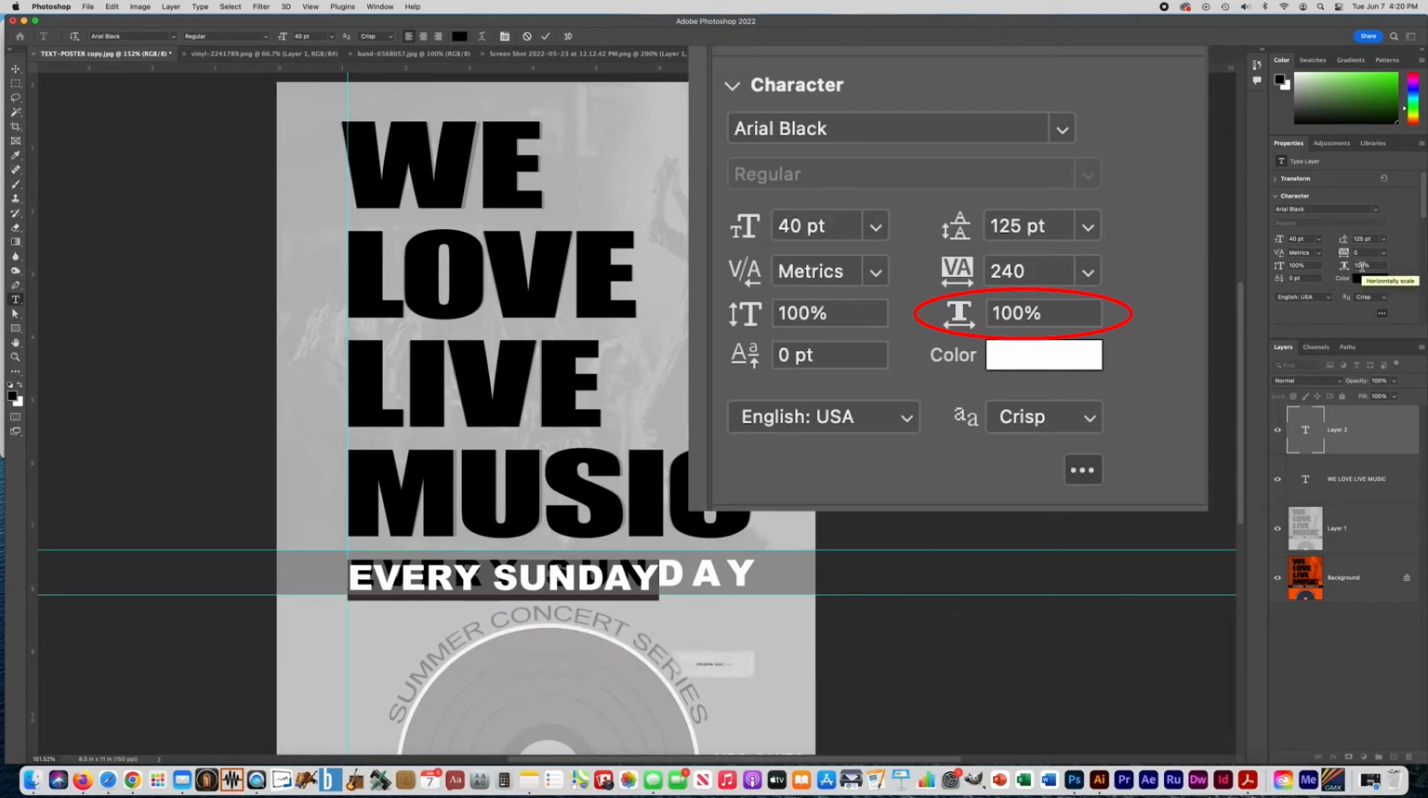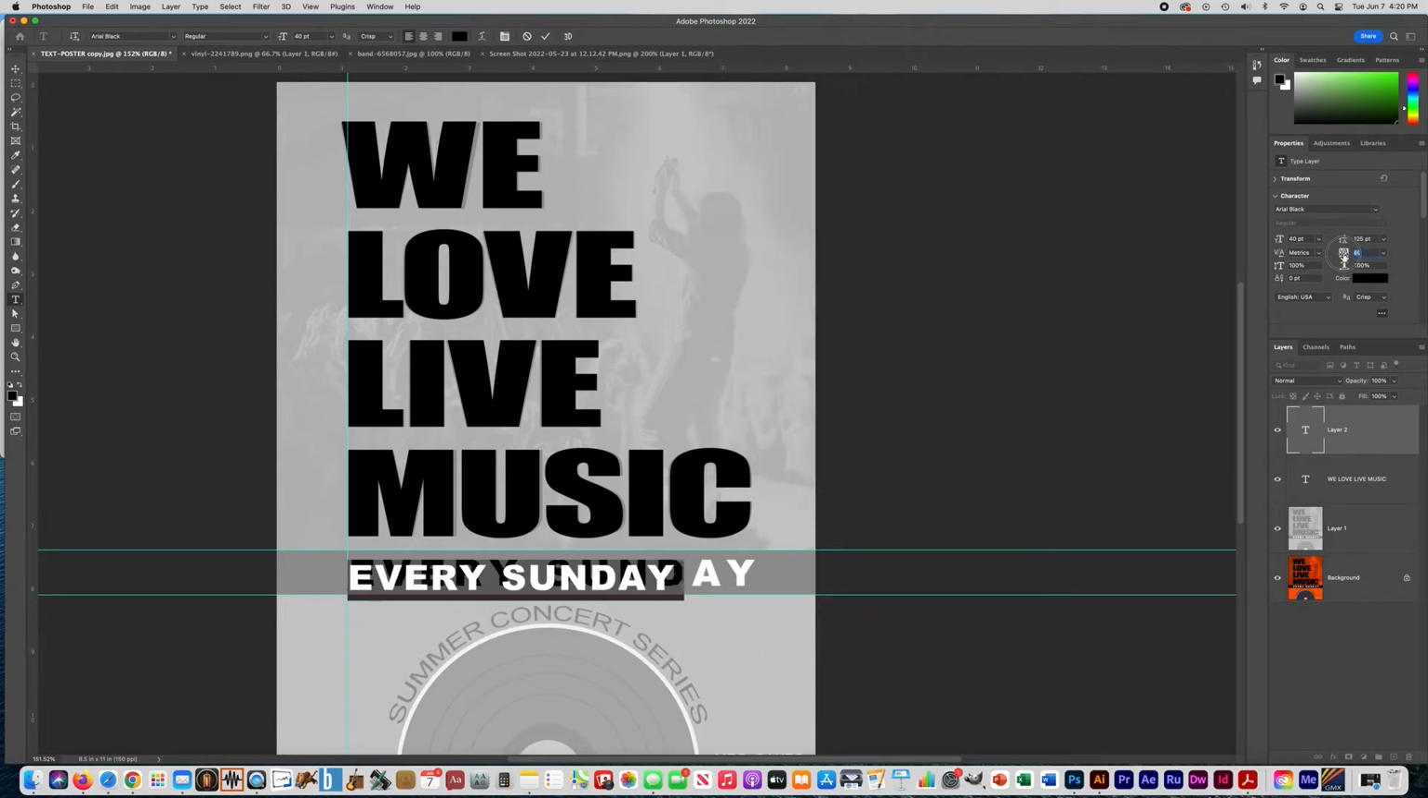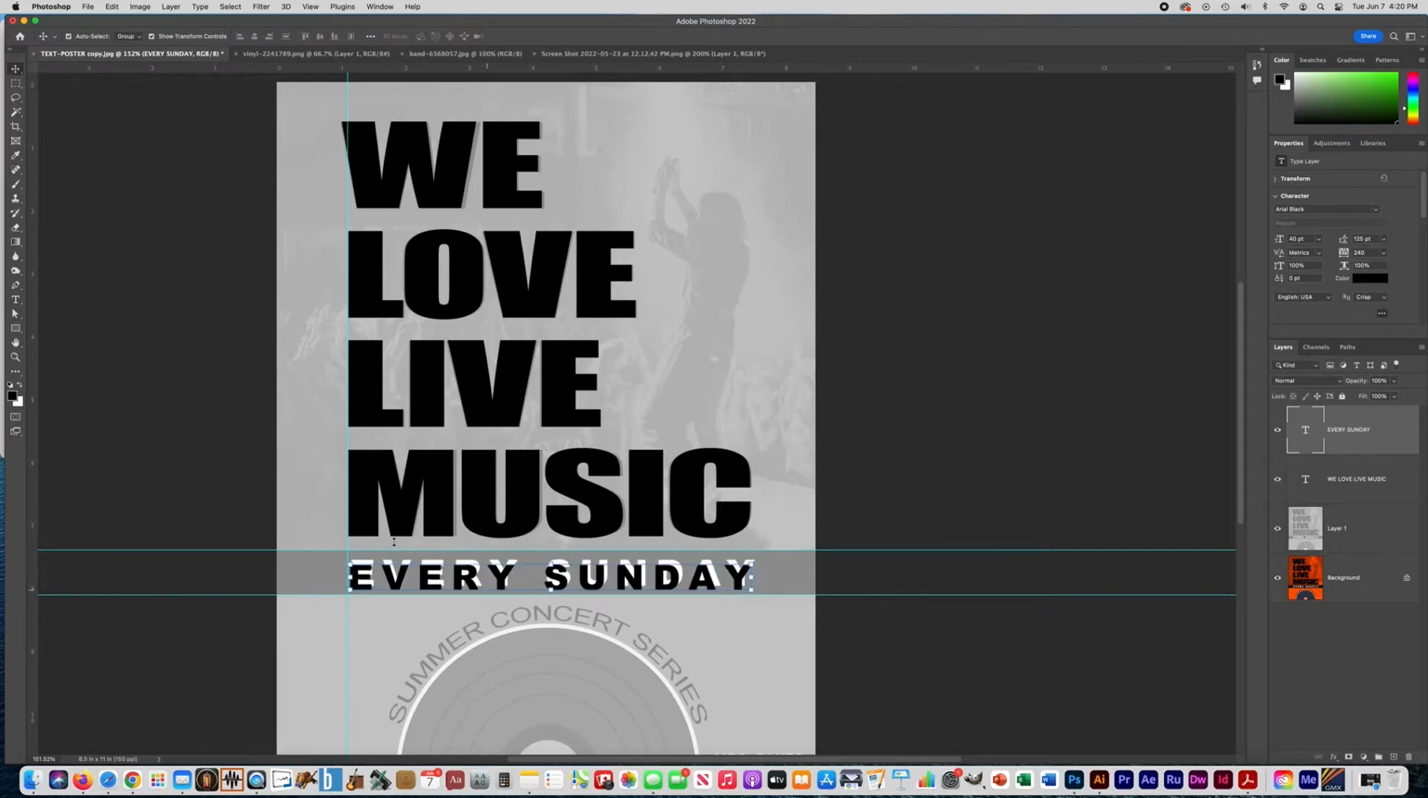So have your horizontal scale on 100, and now we just need to do something called tracking. So we did kerning, that's the space between two characters. Tracking is the space between all the characters. So once again, we're going to hover over that VA, and we are going to pull this out until we have something very similar to what I had spaced out. Let's get our move tool and move this text up a little bit.